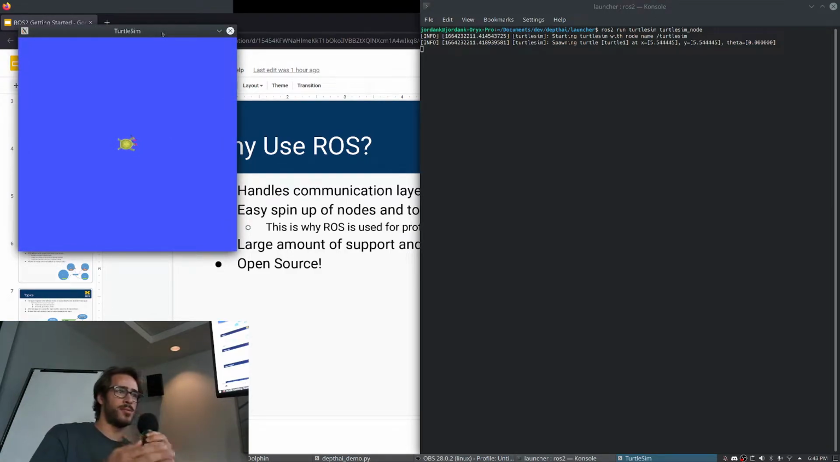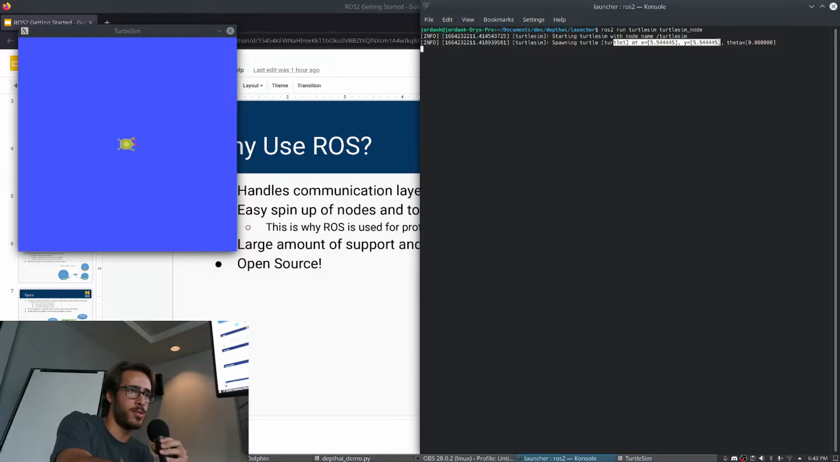So this node specifically spawns the window, spawns a randomly generated turtle, and just sort of handles where the turtle is in space. We can see that it says in the console spawning turtle at this X and Y position with a theta position of 0.